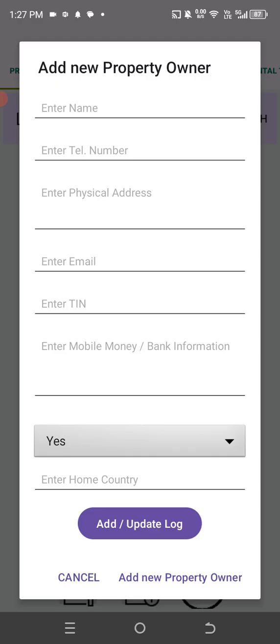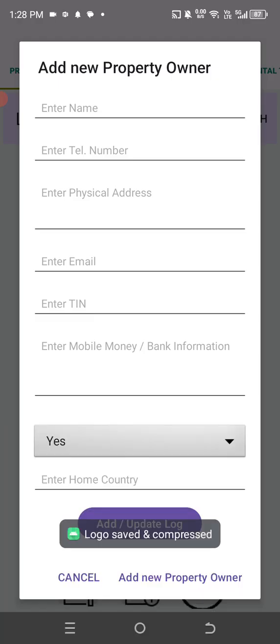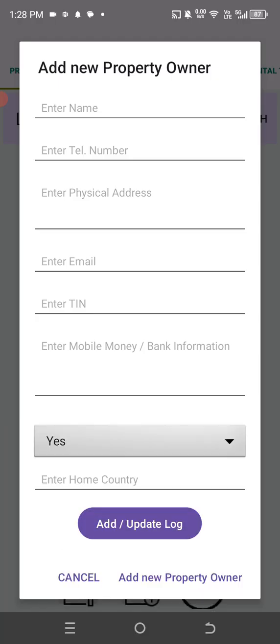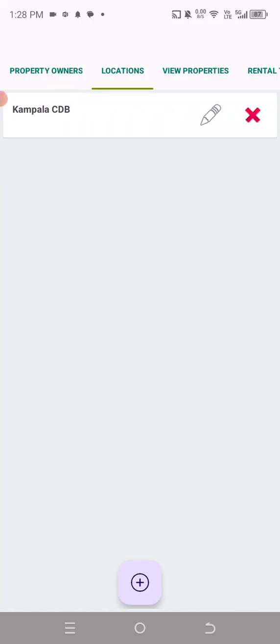I'm not adding. Also, there is an option for logo. If you have a company logo, you can upload your logo. You click on the logo, and maybe if this is a company logo, I bring it, then it says it has been saved. But I'm not adding anything. I just click cancel. Then you navigate to the next.